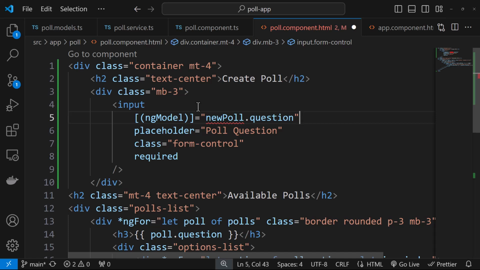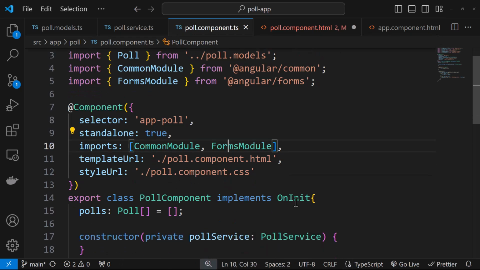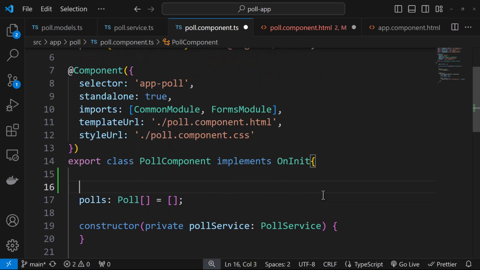So what we need to do is also have a newPoll created in our TypeScript file. It is going to hold the poll data that the user is currently creating. So I would come over here to the polls component, and just above the array, inside this component definition, right here.